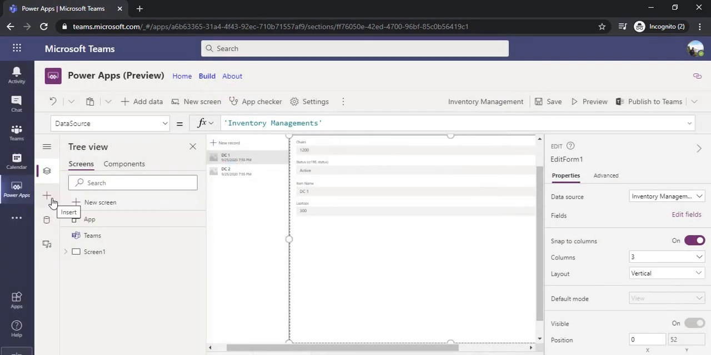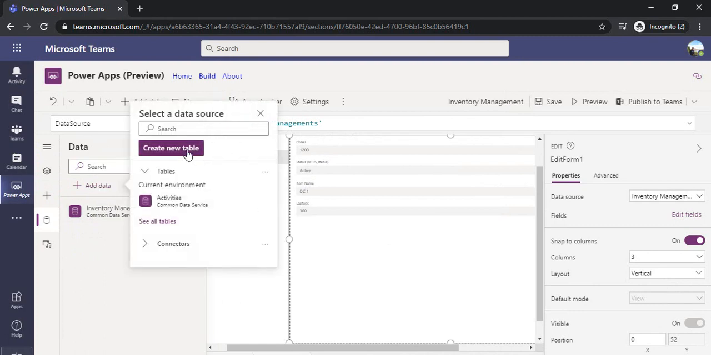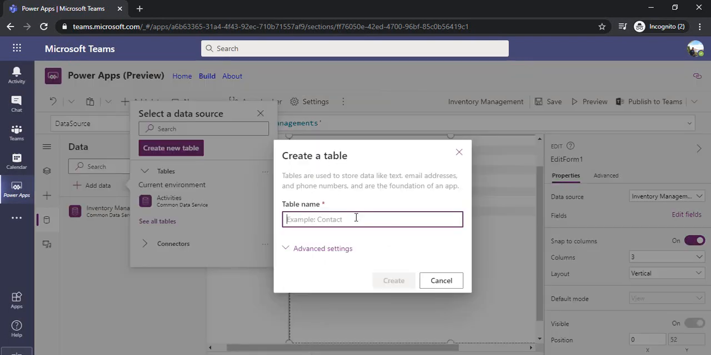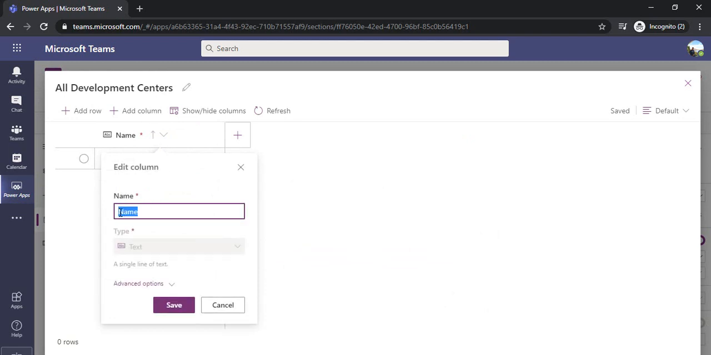All right, so before moving to that, to have a real-time look, I would like to also show you that you can add other data as well. So for example, this inventory management we have added there. You can also create a new table, let's say a table for all your sites or development centers. So you can simply have this list where you can list down the details of your development center. For example, I can rename that to name of your DC, and then location, address, and all that stuff you can keep.